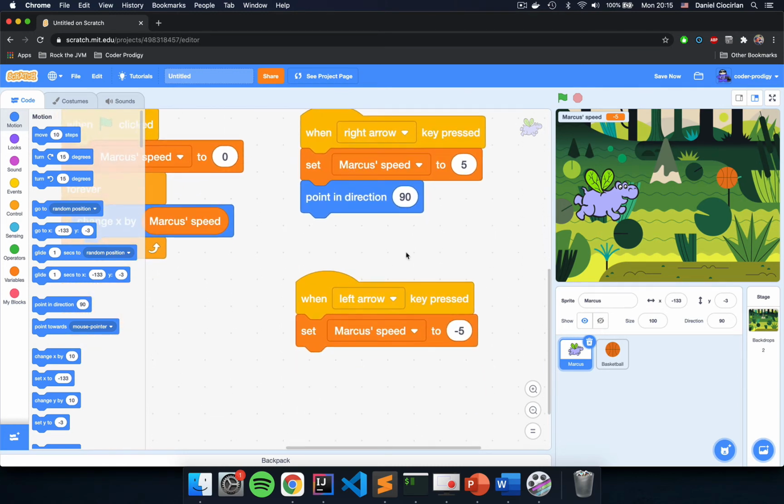Now I'm going to drag a very similar block, so I'm going to bring in point in direction, but instead of 90, I'm going to drag this small slider over here and make it point to the left. And this is point in direction -90. The number is not that important. The important thing is that we move Marcus to the left. So we make Marcus point to the left if he's moving to the left.